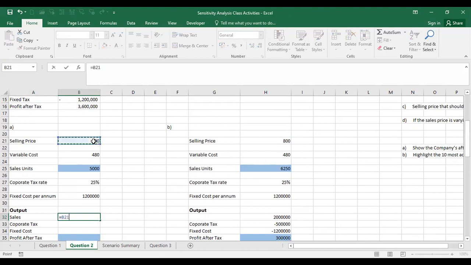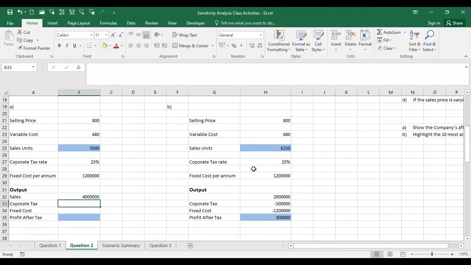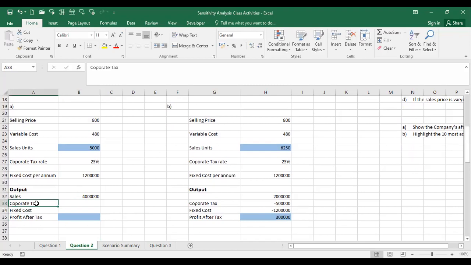Take the selling price multiplied by the sales unit. Assume the sales unit and multiply it. Then the break even level sales units are taken from the input section, where we calculated the break even. Okay, good. Then we can take the variable cost under the sales volume.